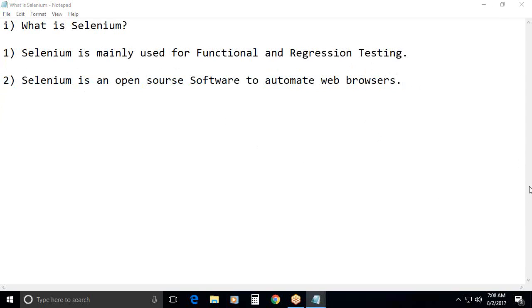Prashant, following this concept? What is the point? Selenium is open source. Open source software means freeware. It is not a commercial tool, not a vendor tool. Anybody can download and use it free of cost. And Selenium can automate web-based applications only, not desktop applications. For example, UFT, formerly QTP, can automate both desktop applications as well as web applications, but Selenium can automate web-based applications only. Okay? Confirm.